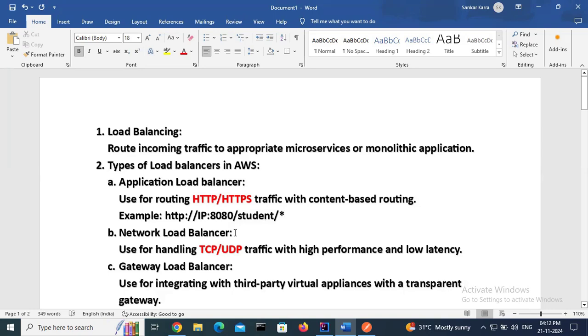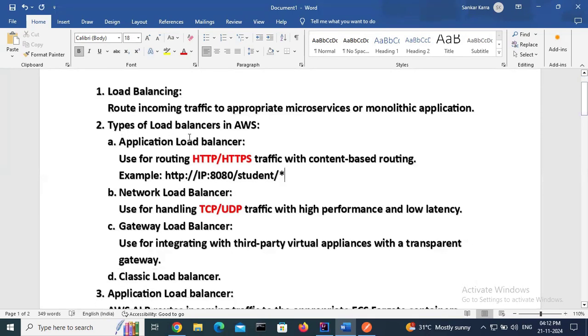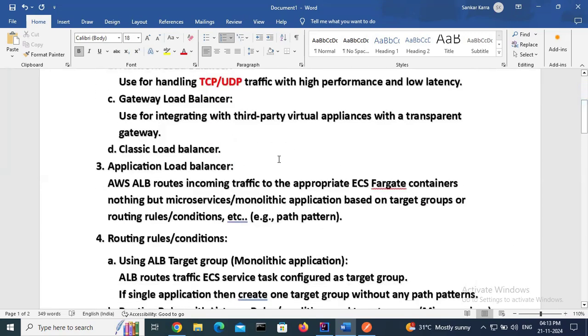The network load balancer is used for handling TCP/UDP traffic with high performance and low latency. In this application, we are using the application load balancer. After that, the gateway load balancer is used for interacting with third-party virtual appliances with a transparent gateway. The classic load balancer is the old one; nowadays no one is using it, and this option is not available. I will use the application load balancer, and I will start the practicals in this video only.